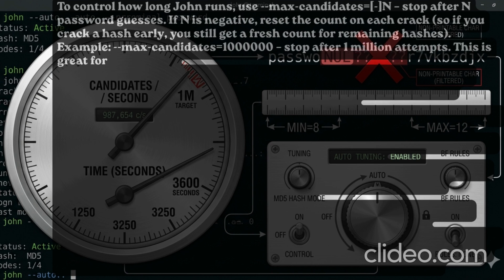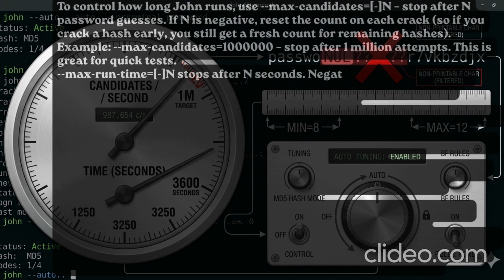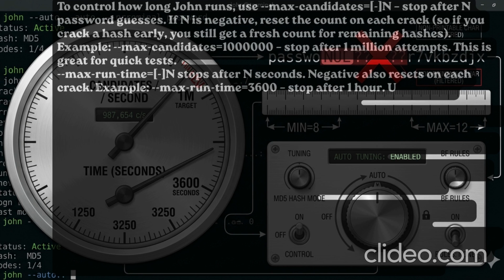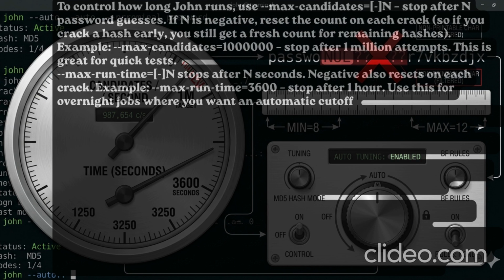--max-run-time=N. Stop after N seconds. Negative also resets on each crack. Example: --max-run-time=3600. Stop after 1 hour. Use this for overnight jobs where you want an automatic cutoff.